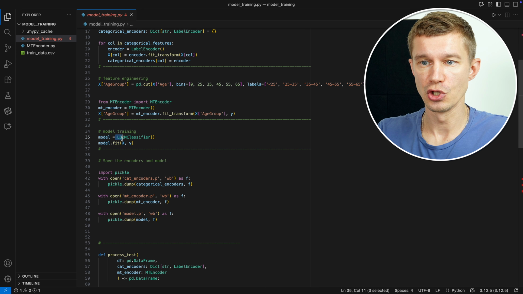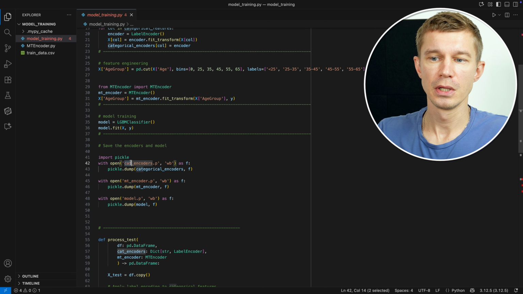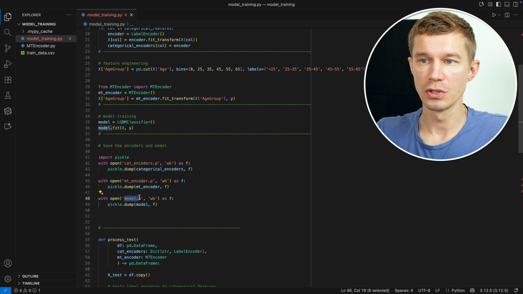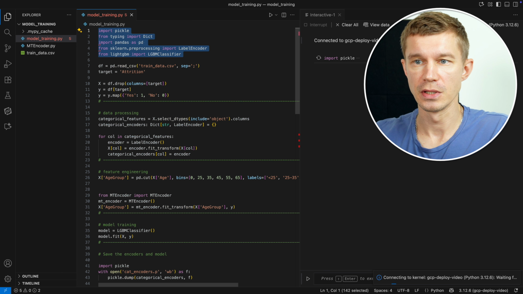And then you train a LightGBM classifier and save all your artifacts that are necessary to be applied to the incoming data. That is the categorical encoders, your mean target encoder, and your model pickle. Let's run this script, execute all the data pre-processing and feature engineering, and create all of our necessary artifacts.